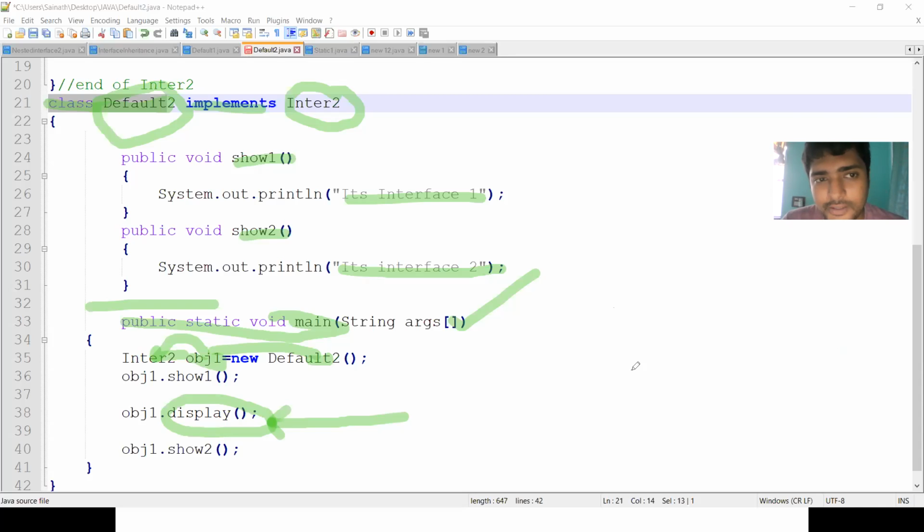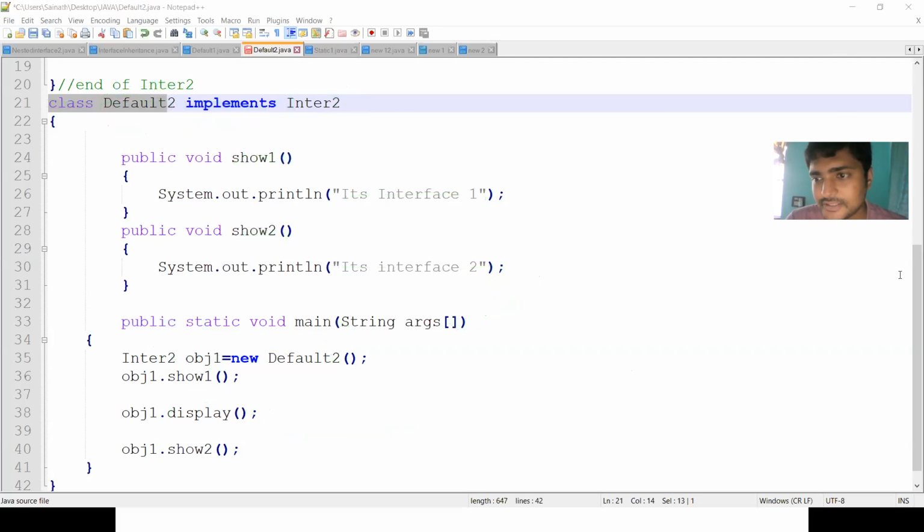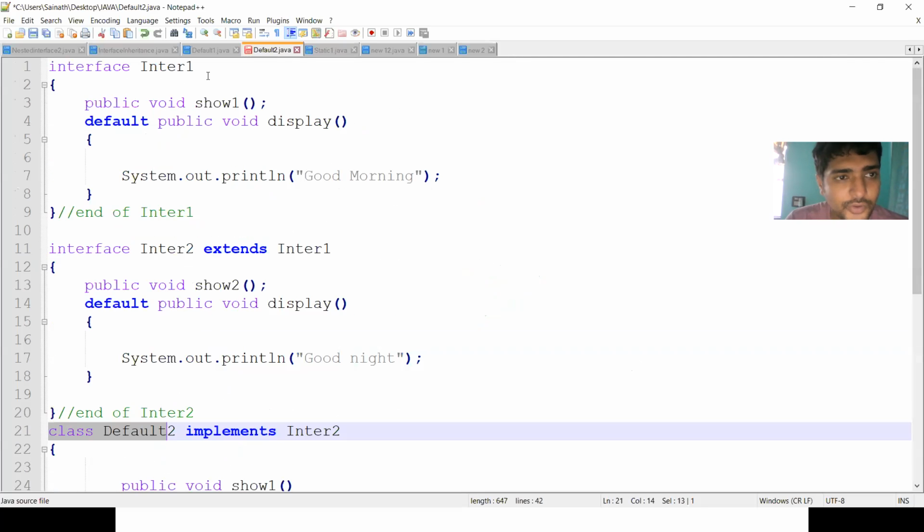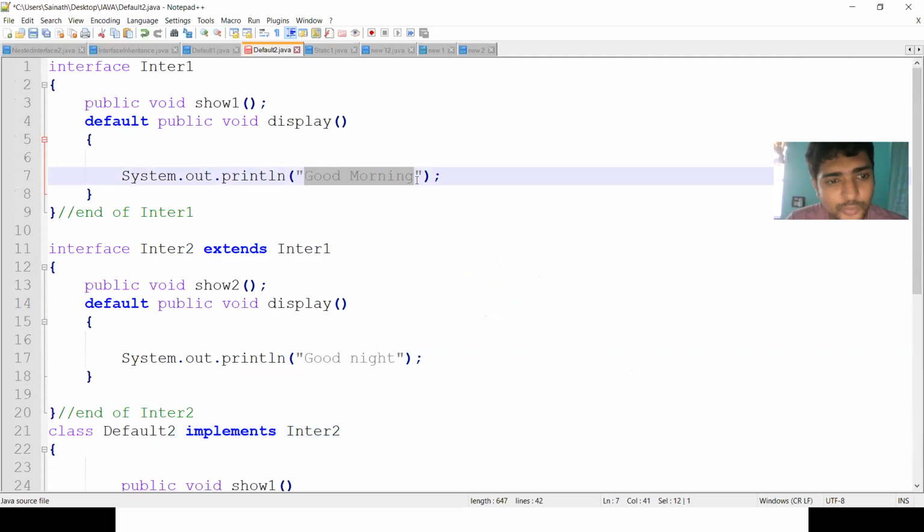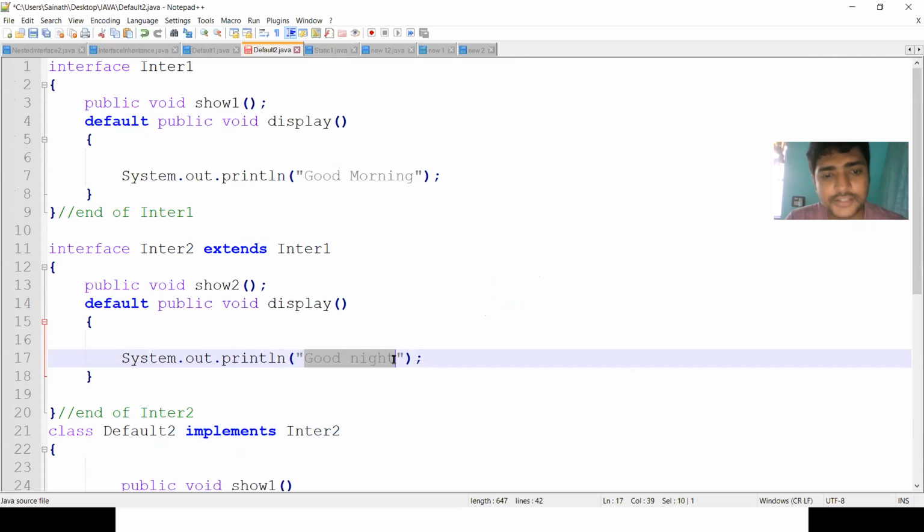So here also we have one sub interface and one base interface. The compiler will execute the sub interface method only. So let us check the output here. Interface 1 has to display good morning. Interface 2 has to display good night. Interface 2 and interface 1 have the same methods. So let us see the output. Which will execute, this display or this display? Good morning or good night? Let us check.